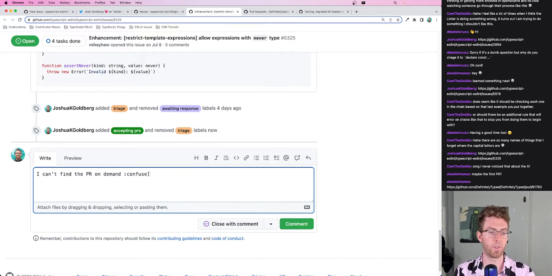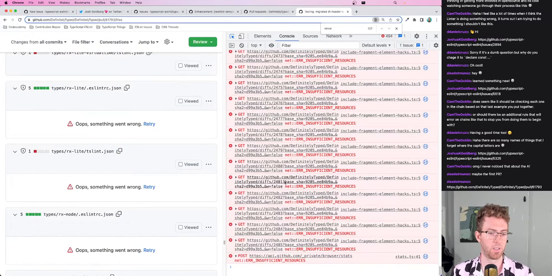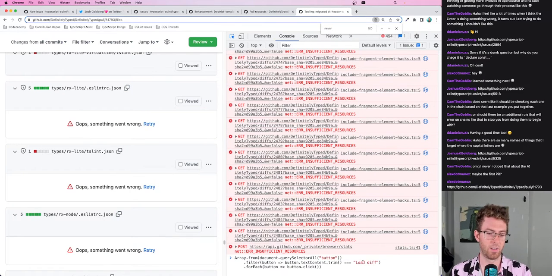I like the confused emoji for a lot more than just confused reactions. It's like the reaction. Error: insufficient resources. Did I just DDoS GitHub? Retry.